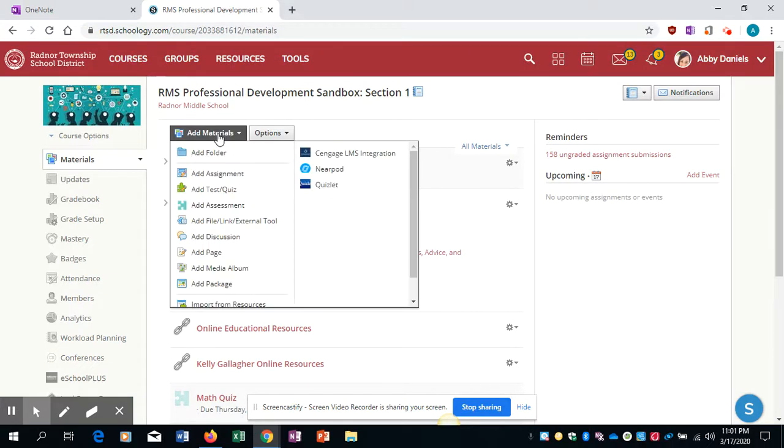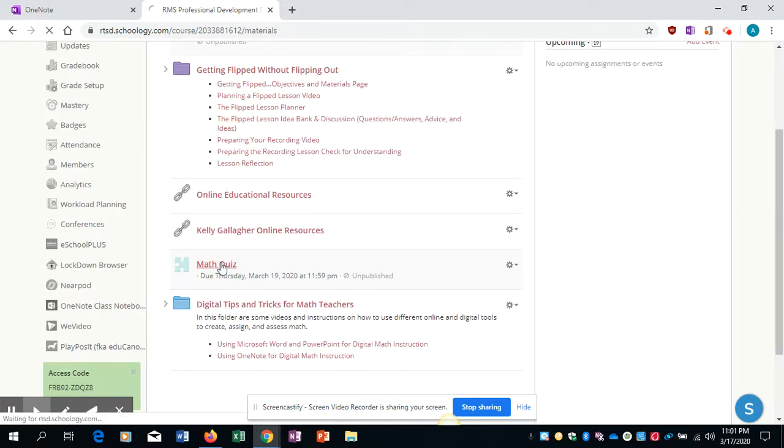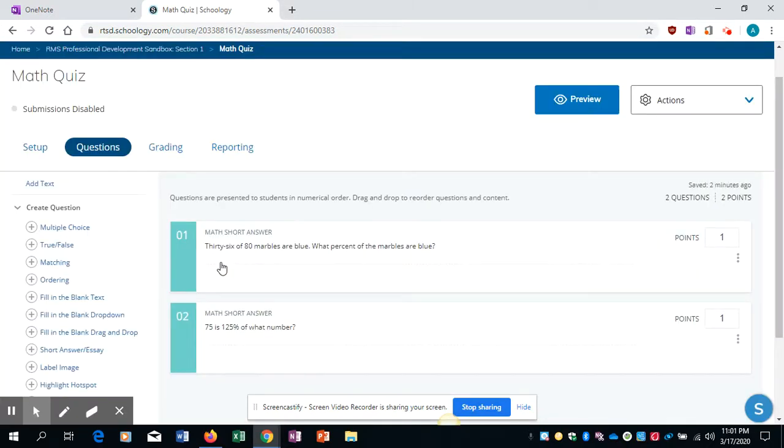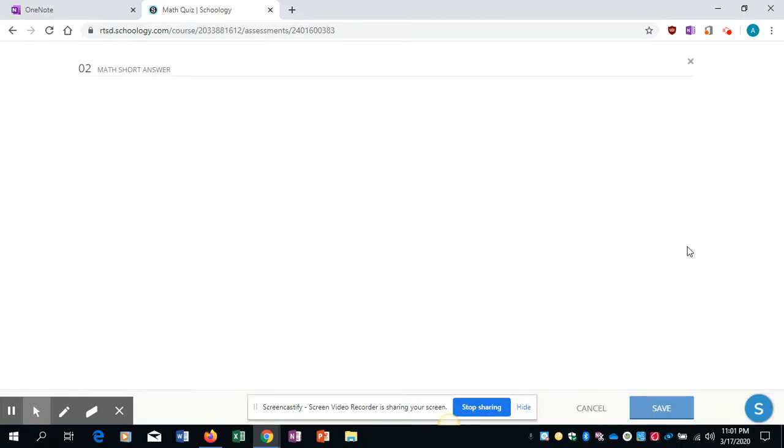So when you're ready and you're going to add a material, you're going to choose this one here, Add Assessment. Now, the assessment tool is meant to be used for summative assignments, final tests, that sort of thing, but Schoology doesn't know if you're using it as a homework or classwork assignment, and they don't care either. What's nice about it is you get all of these different question types for an option, and one of them is the math short answer. So I've already created a few examples here.